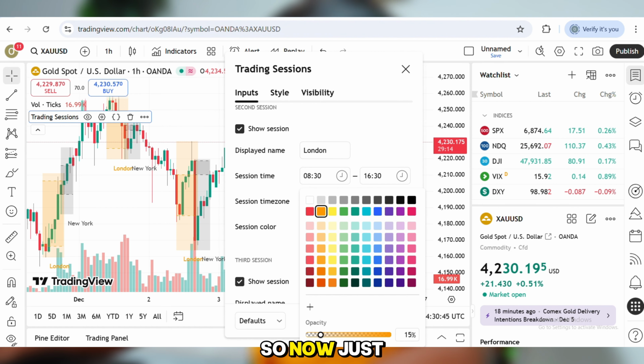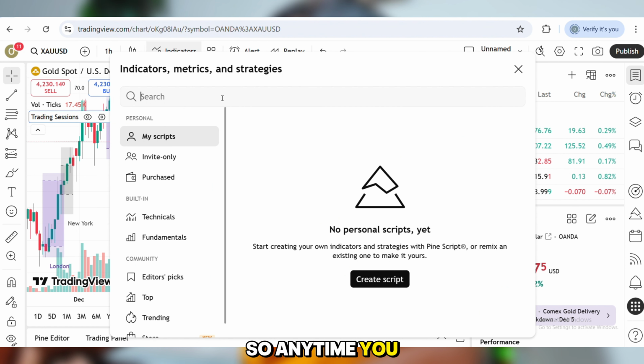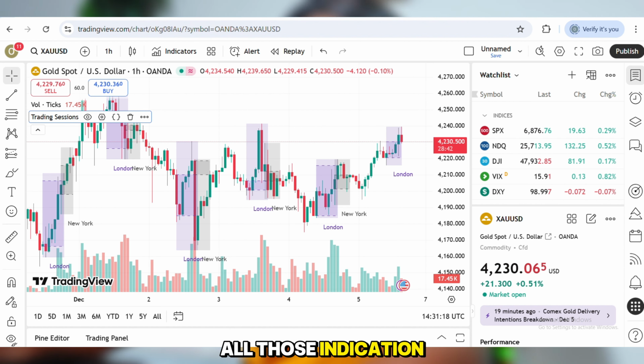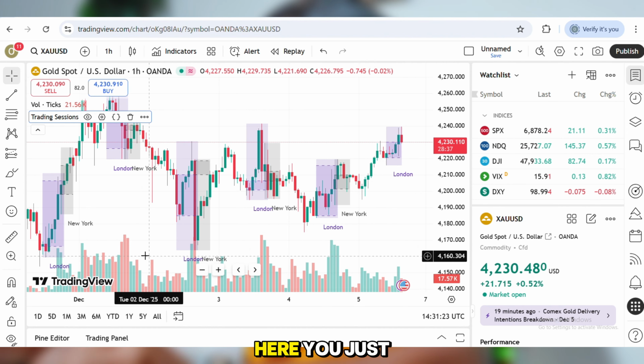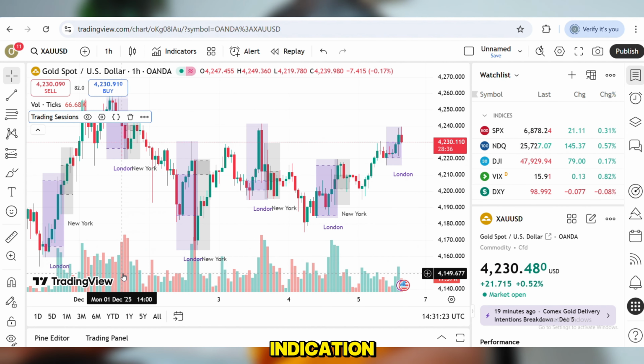Alright, so now just scroll. I need to also select a different color for the London session. So anytime you select an indicator, all those indicators they are telling you to use, just search it here. You just find out the name of the indicator. It is all in TradingView.